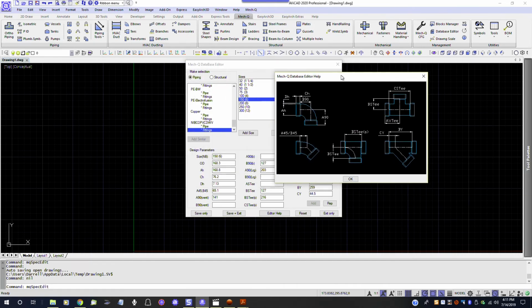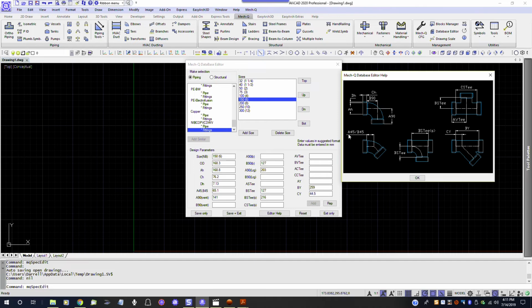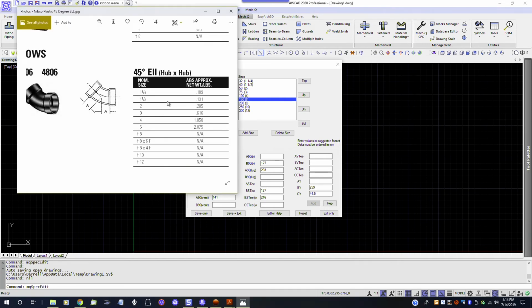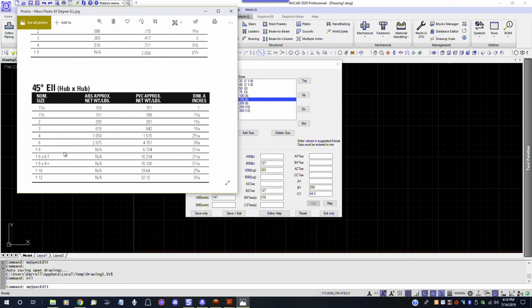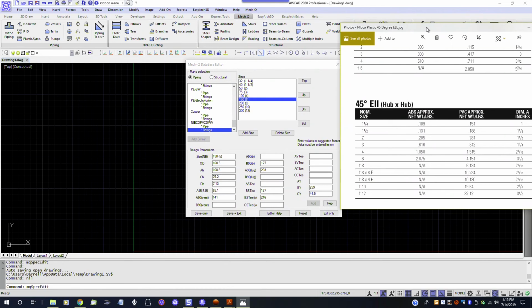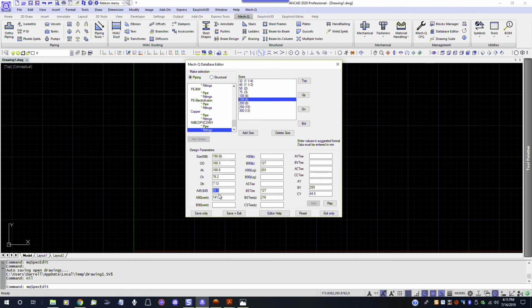So if we look at our editor help, it says A45 and B45. And this is our end to center dimension right here, which is 65.1 millimeters. I've opened up my Mech-Q catalog to see what we have here for a fitting. So if we look at the 6-inch over here, which I have highlighted, we can see that this 6-inch has a dimension of 3 3/8, which works out to 85.725 millimeters. We can see that the Mech-Q has, for this same number, 65.1 millimeters.